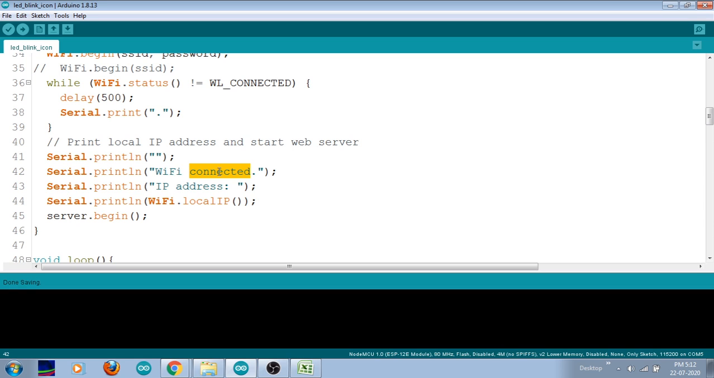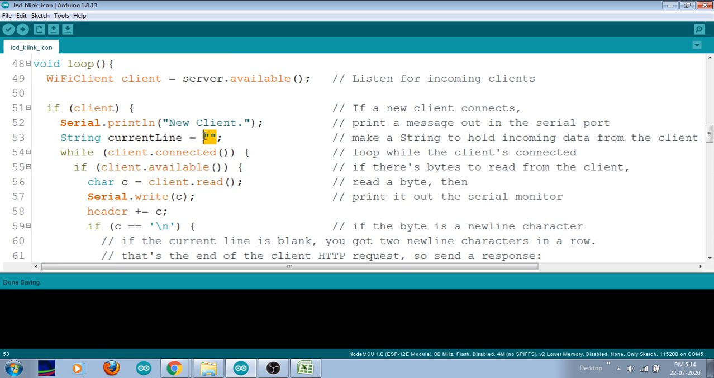So now we will be printing that there is a new client available in the serial monitor. This is for our understanding. And we will be saying what the current line is. Okay, so current line will be one variable that we are going to create with the string format, and we assign it some empty quotes.